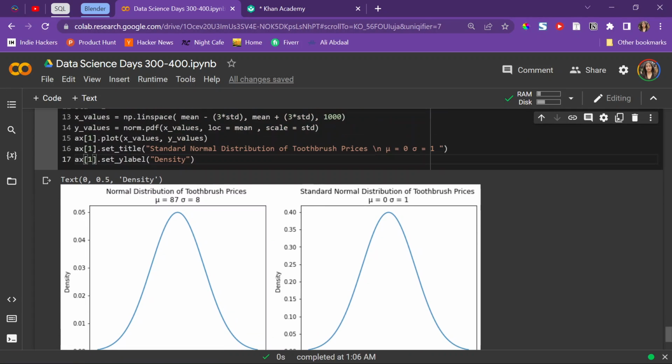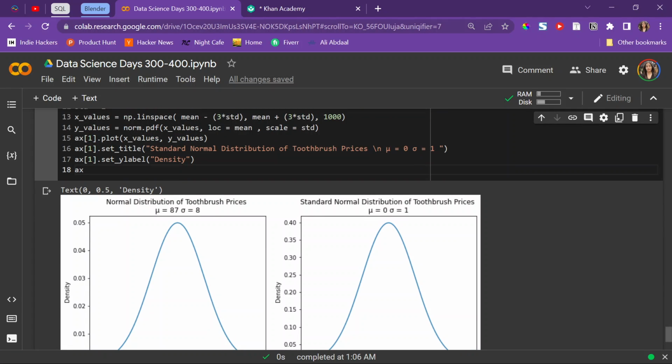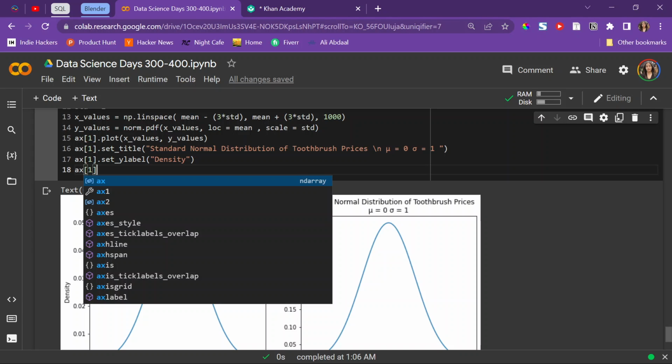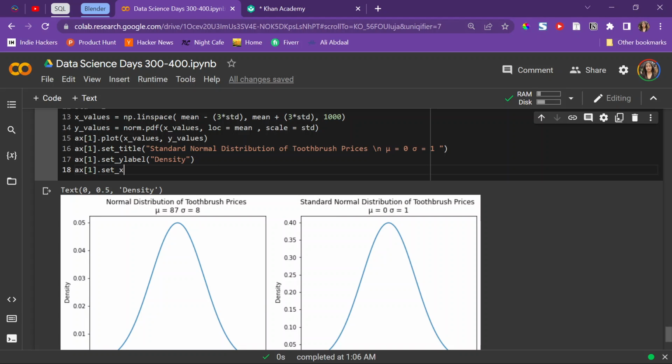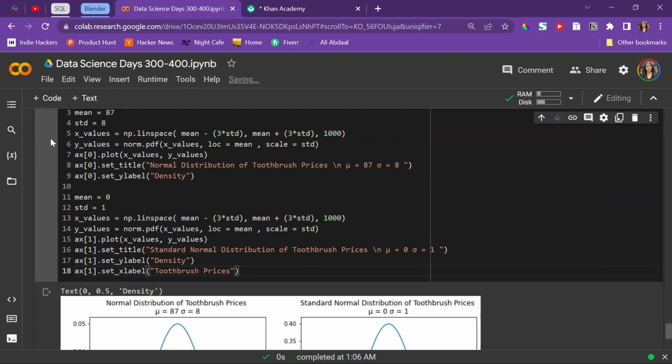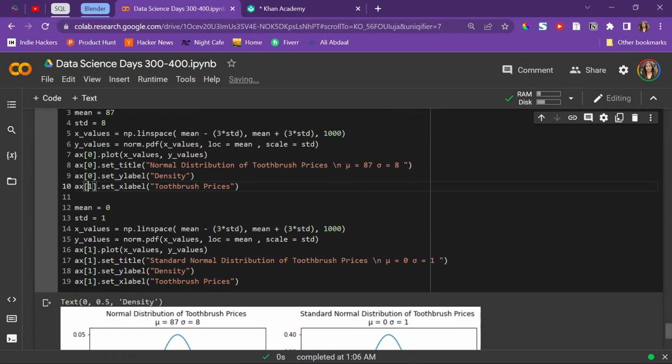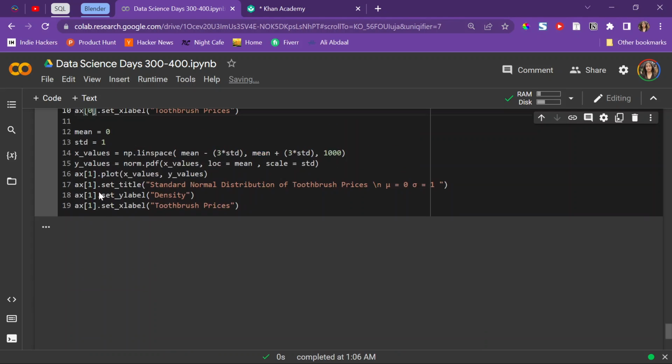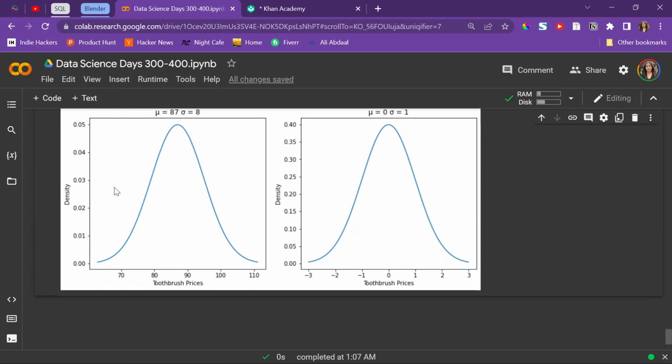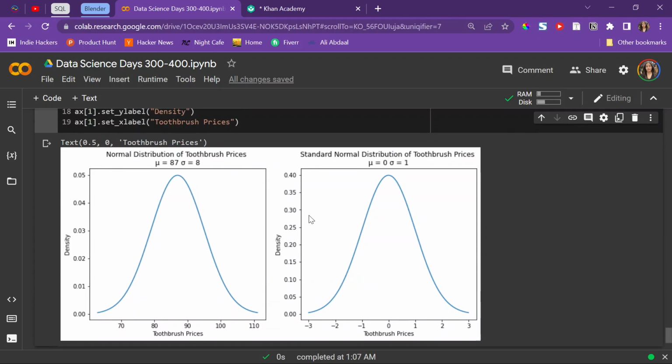And that's that. And then now I could also do the x-axis because I have some, what do you call it? Context. So x label, set that equal to toothbrush prices. And then put that in here also. All right, and that's it, right? It's very visually pleasing, and now it's in context with the problem.